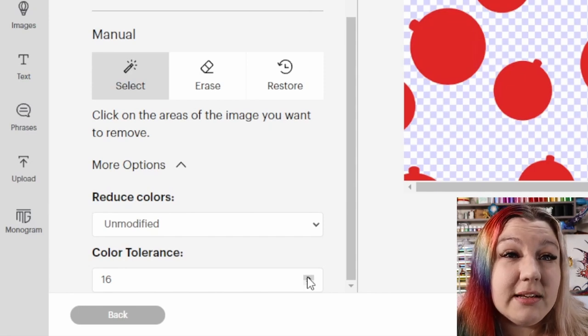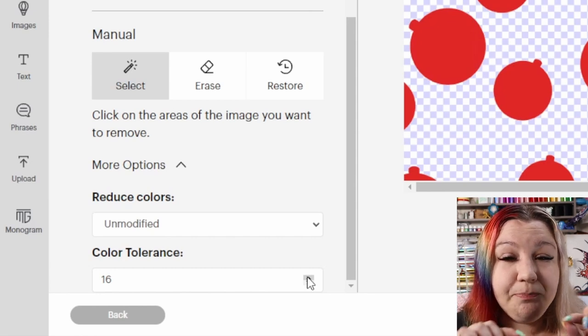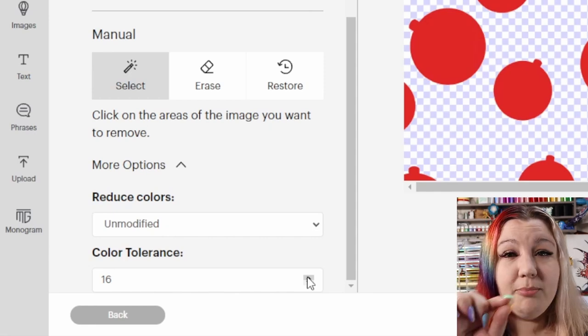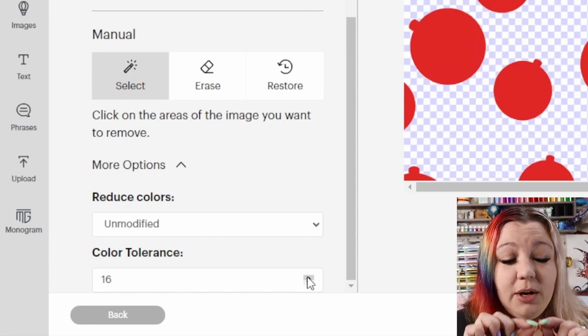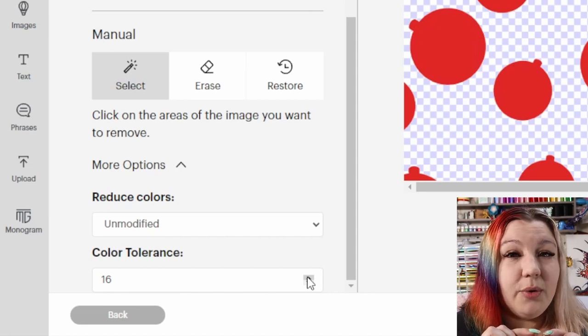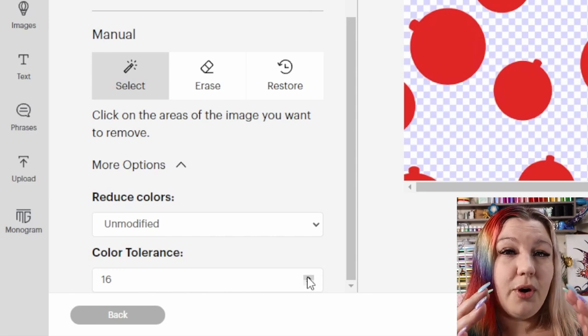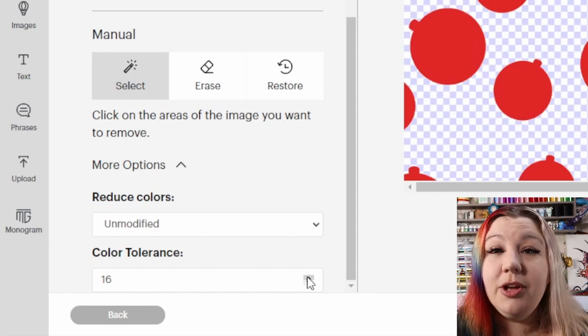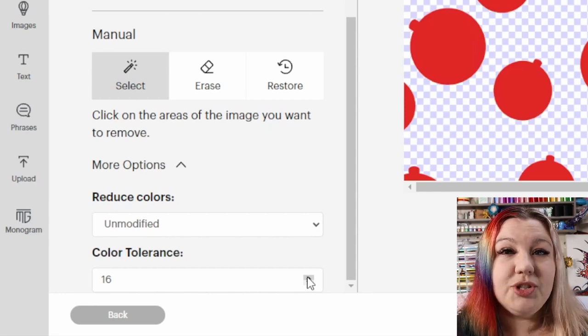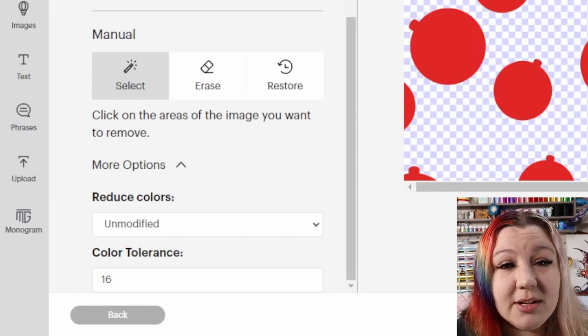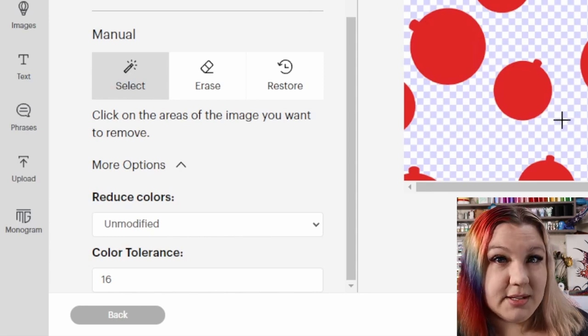Now what this does is it'll look at the color that you're selecting that you want to remove, and it'll see 16 colors around that color. So if you think of a color wheel, you have multiple different colors around it. It'll take a white plus a tiny little bit of red, or a white plus a tiny little yellow, and it'll take 16 colors that are the closest to that white, and it will include those when it removes them. So the higher you make this number, the more colors you're going to remove, and that generally helps by removing the ragged edges along the outside.